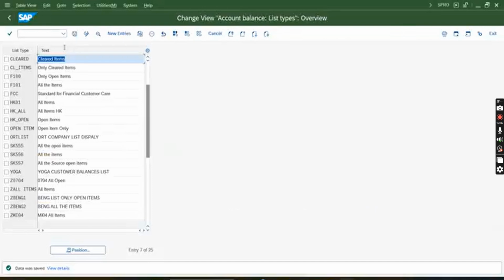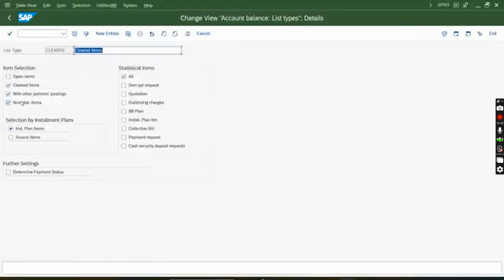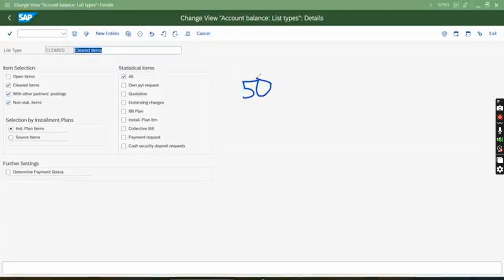Now we understood that this controls the open item and clear item, but what are these other things? You see, these are selection by installment plan, then statistical item. Later we'll learn about installment plan. So in installment plan, what happens? Suppose I have a $50 receivable, against which say a 3 installment plan is created: 33, 33, 34. Okay, 3 installment plan is created.